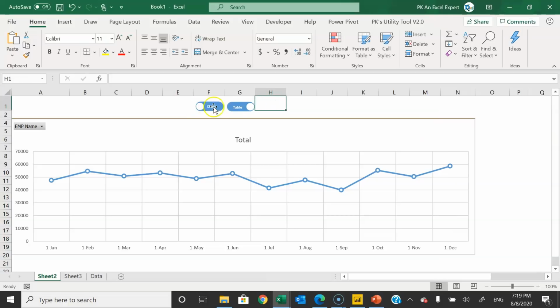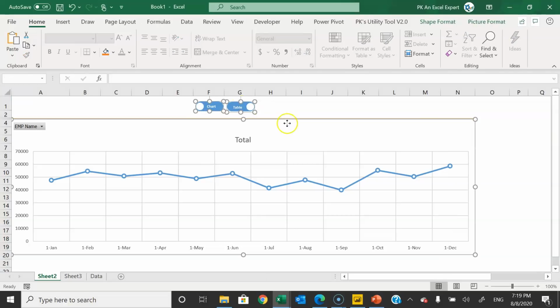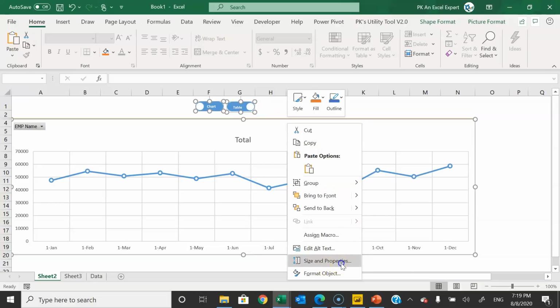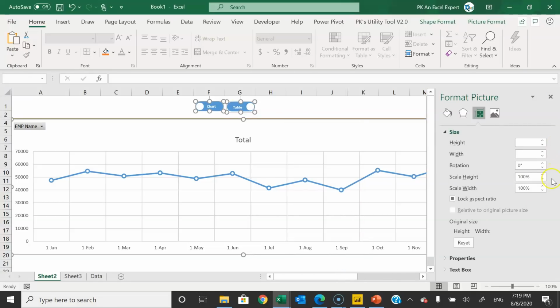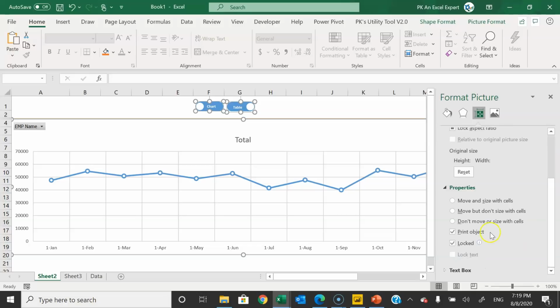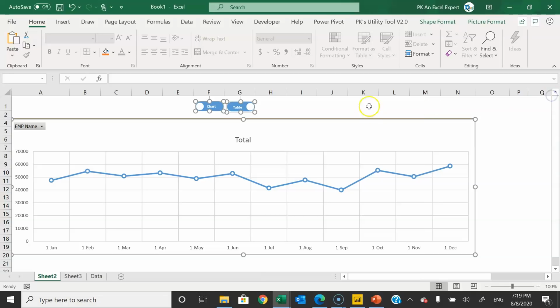Alright, we can select these two pictures and chart together. Right click, go to the size and properties, and here we will go to the properties and we'll select this option button, which is don't move or size with cells, and just close this.